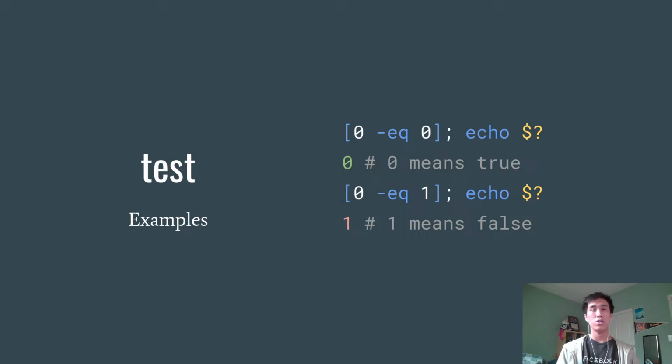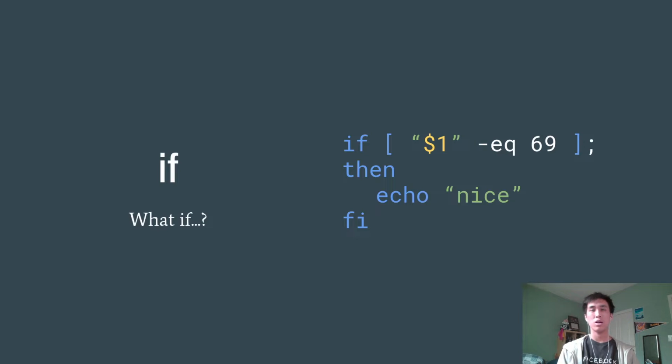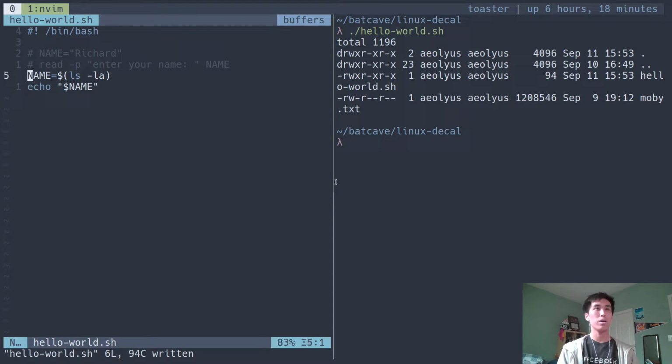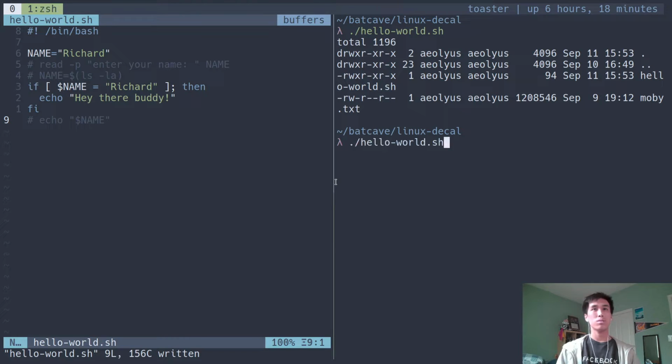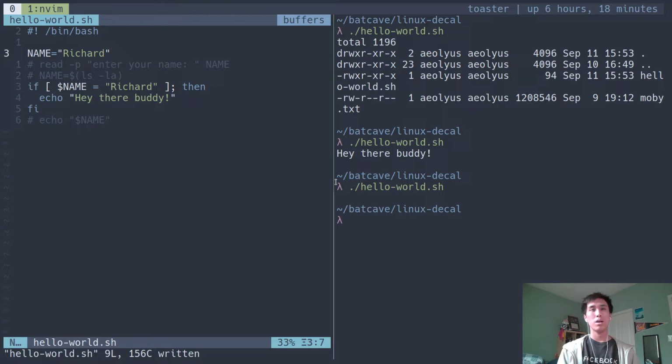And following off with this, you can actually do if statements now. So you can do if the condition, then the actual thing you want to do. And remember to end it with fi, or the opposite of if. So in this case, let's do a quick one. Let's uncomment that. So you can say if name is equal to Richard, then echo, hey there, buddy. All right, let's try that. So this should echo, hey there, buddy. And if I change my name to something like Kevin, nothing should happen because we're not inside the if statement.